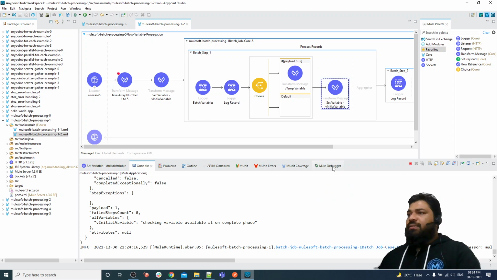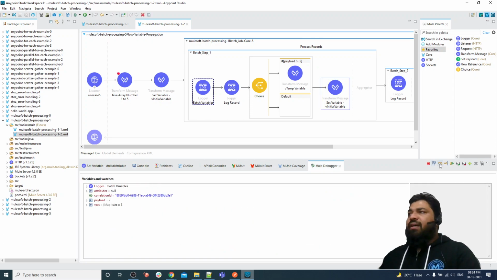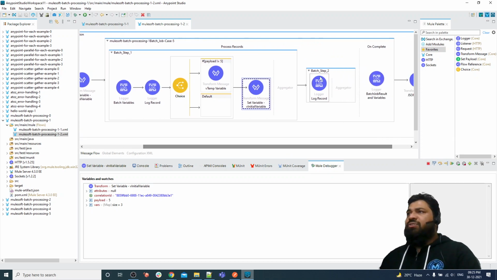Okay, so let me move ahead. I'm going to show you. This is a repetitive step for record number 2, and for record number 3 also the same step. Record number 4, same step, but for record number 5 we are not setting a vtemp variable, because it is skipping the vtemp variable. So the main focus is on step number 2. All records are processed by step number 1, then we are moving to step number 2 here.